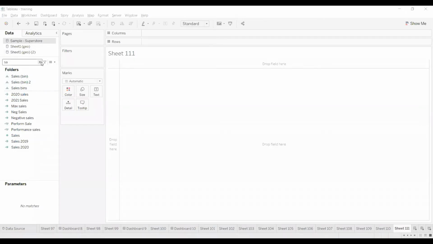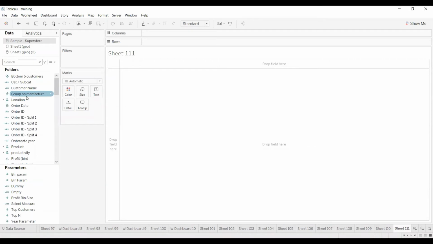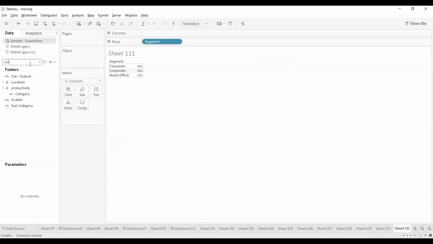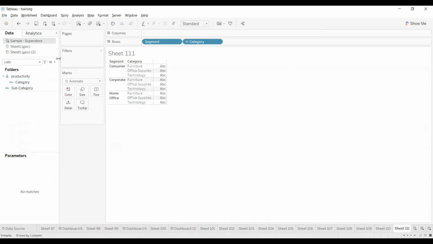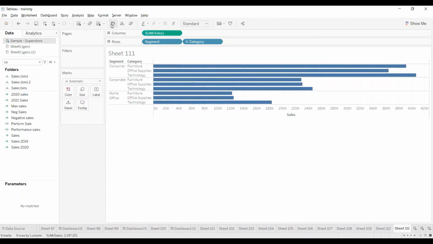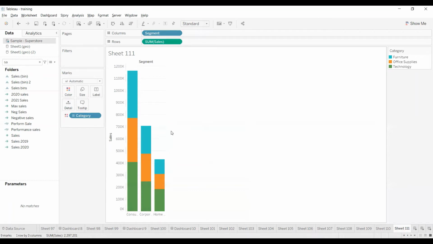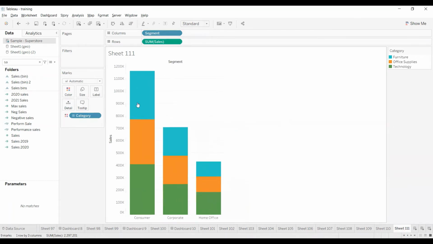Now we are going to see percentage of total. So I'm going to see segment wise, category wise sales. Since I'm putting it over here, I would like to change the view. Instead of segment over here in the detail level, I would like to put category onto the color. So what I achieve here is a stacked bar graph, and I'm going to enable the labels.